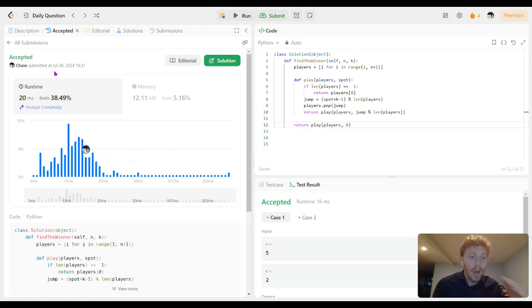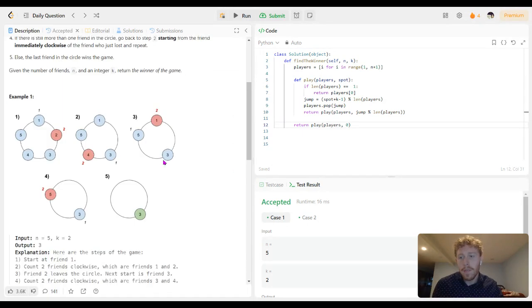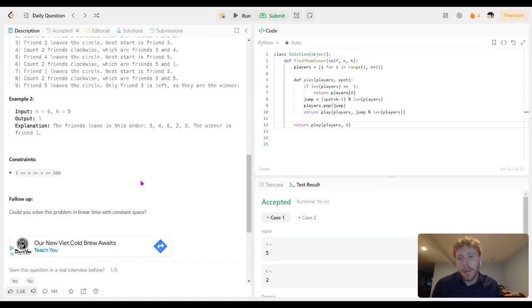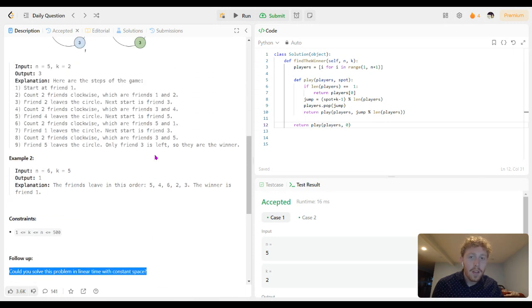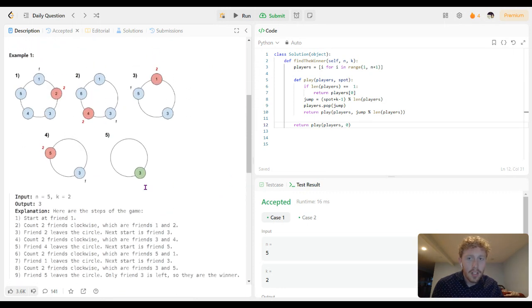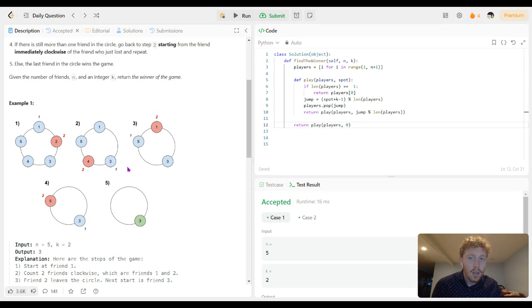Okay. But before I wrap up, I wanted to go back to the description real quick. And I just want to point out, it has a follow-up that says, could you solve this problem in linear time with constant space? So when it asks questions like this, what it's hinting at is that you don't have to actually recurse here, or you could also do an iteration, like a while loop, but you don't need to do any of that. Okay. You could do what's called being really good at math.